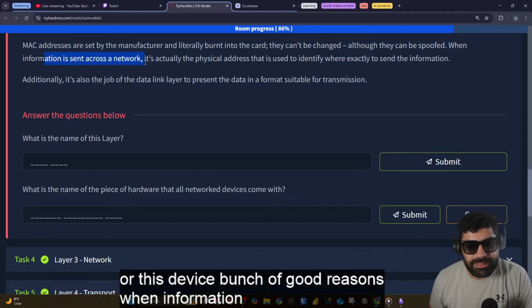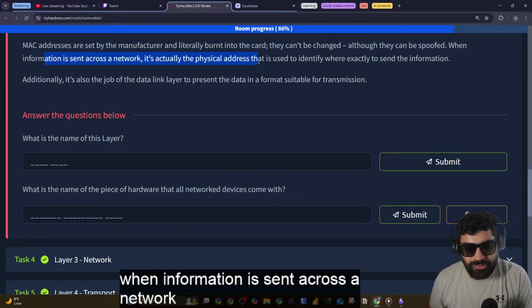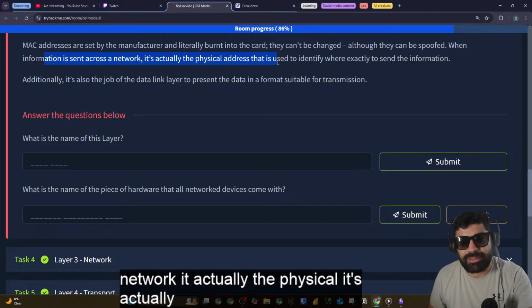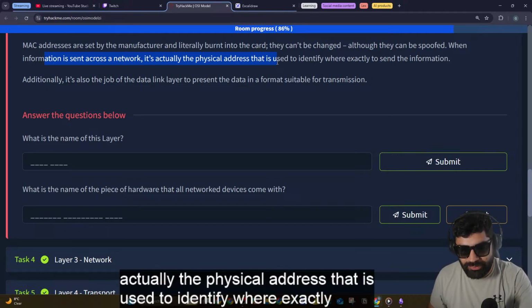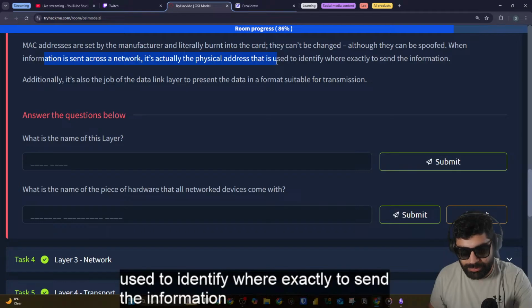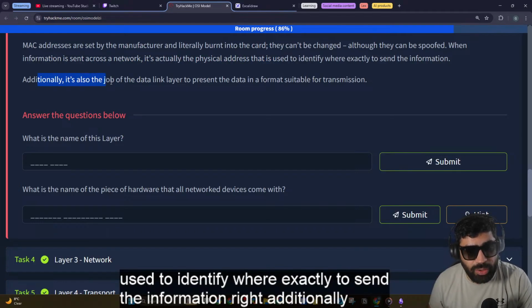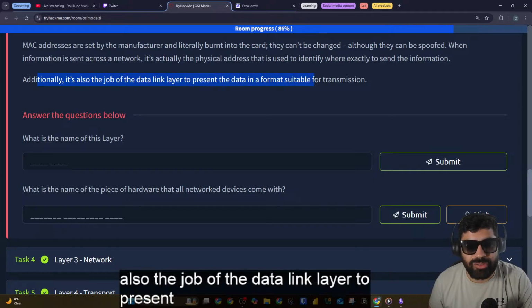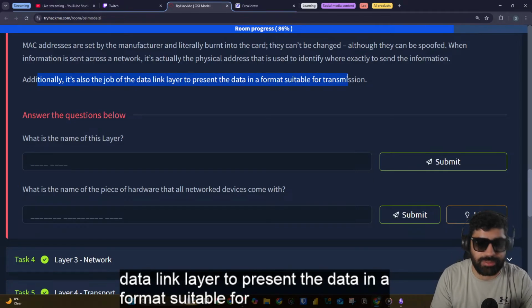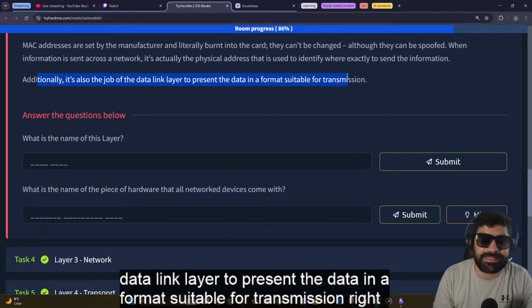When information is sent across a network, it's actually the physical address that is used to identify where exactly to send the information, right? Additionally, it's also the job of the data link layer to present the data in a format suitable for transmission, right? So it has to be standardized again.